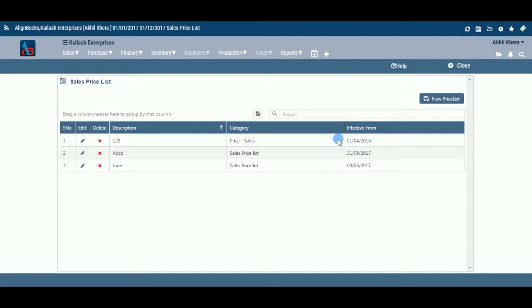You can change the price list any number of times with its Effective From feature. Moreover, you can maintain multiple price lists for the same period for different categories of customers. You can also edit and delete an already created set of information with required authorization.